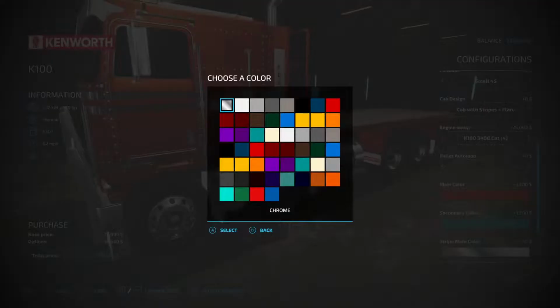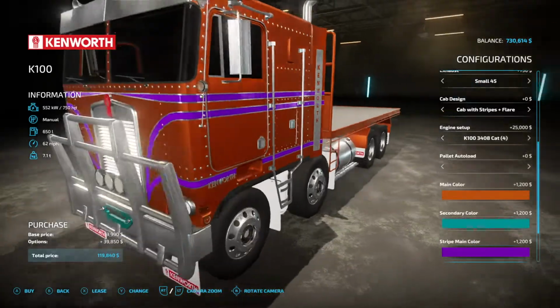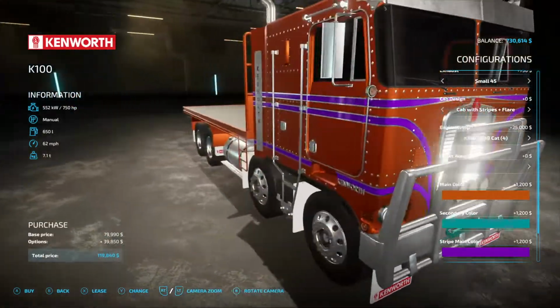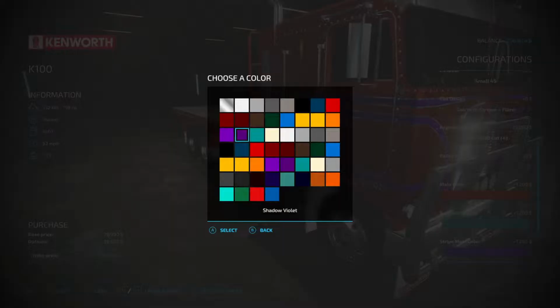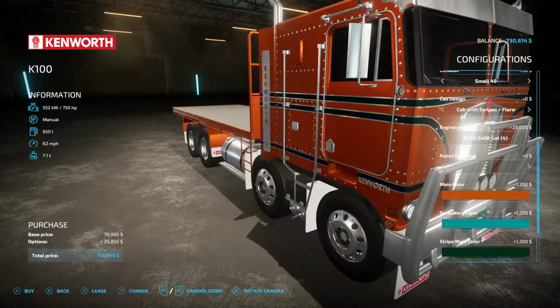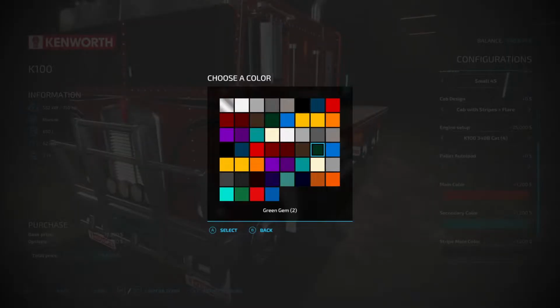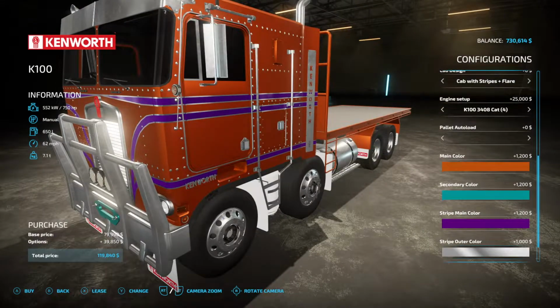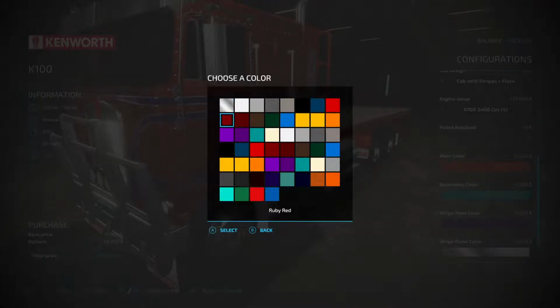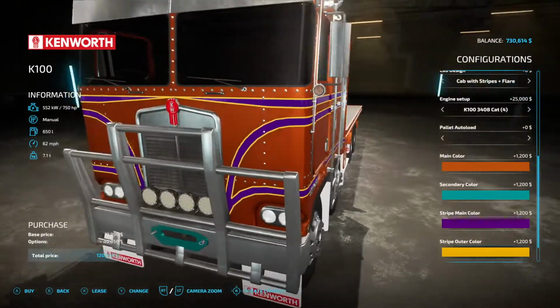Stripes main color. So you can change the stripes in this thing. So put that one there. You can kind of see it there. Let's go for purple. And we have the stripes outer color. So you can change that one as well. You can kind of see it there, look.